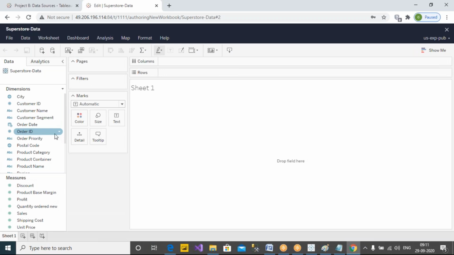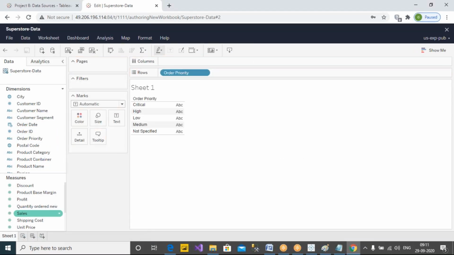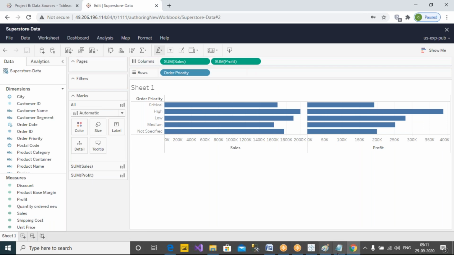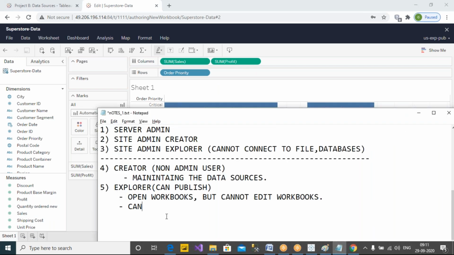Okay, can I build any visualization? Order priority and the sales and the profits. Can I create new workbooks? Yes, I can create new workbooks.